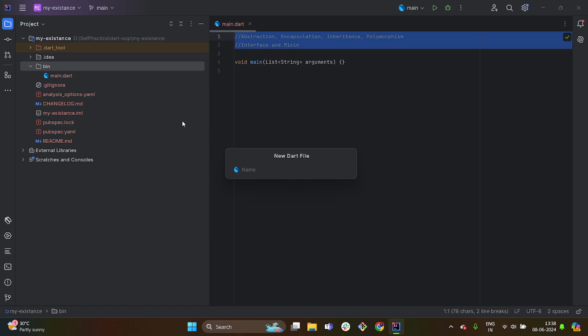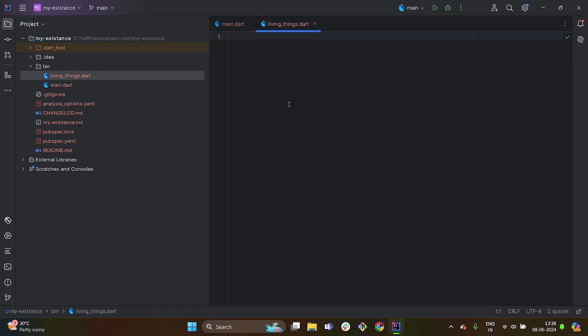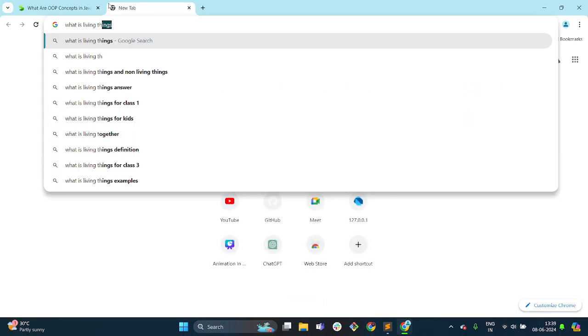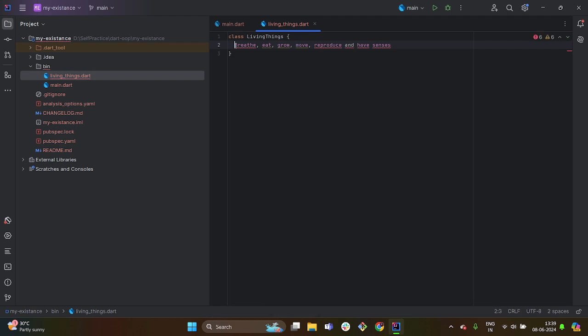So let's say before existence there was nothing, and living things came into existence. I don't know how. So what are living things? Let's define what living things are. Let's see in Google: what is a living thing, in points? Breathe, eat, grow, reproduce, have senses. Okay, these are living things.